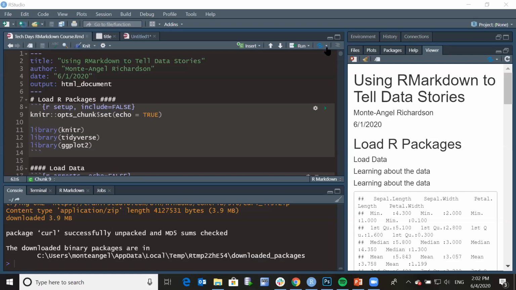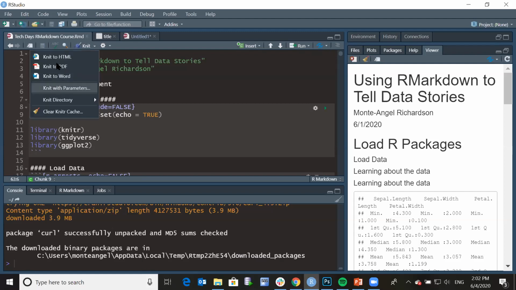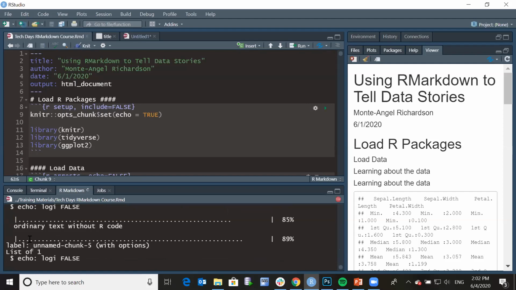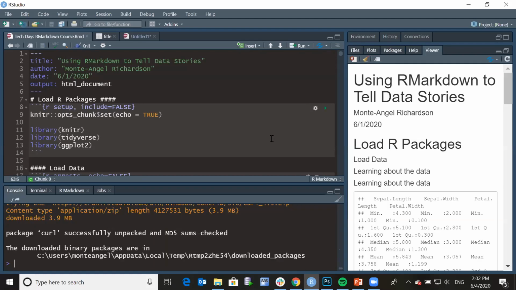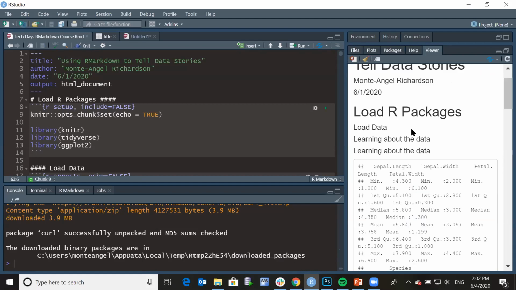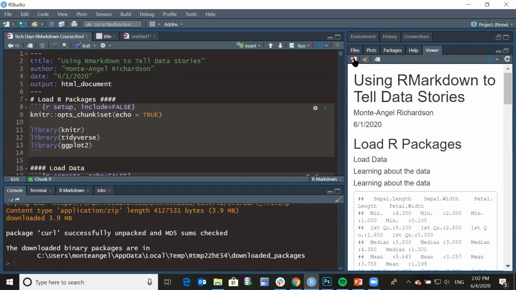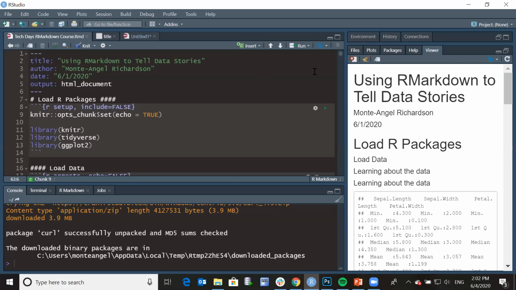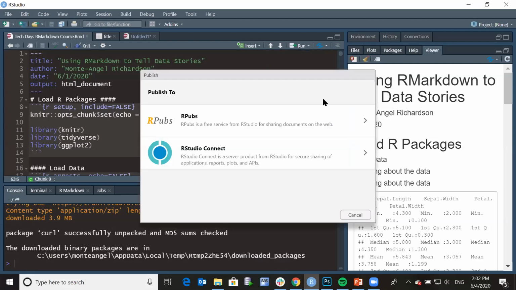But to answer your question, Lynn, yes, you can do that. I'm going to maybe just knit right now so that you can see what it looks like. It's not popping up, but it usually pops up from the side, out of this side window, in another window. It's not for me. Something's going on with my R environment.